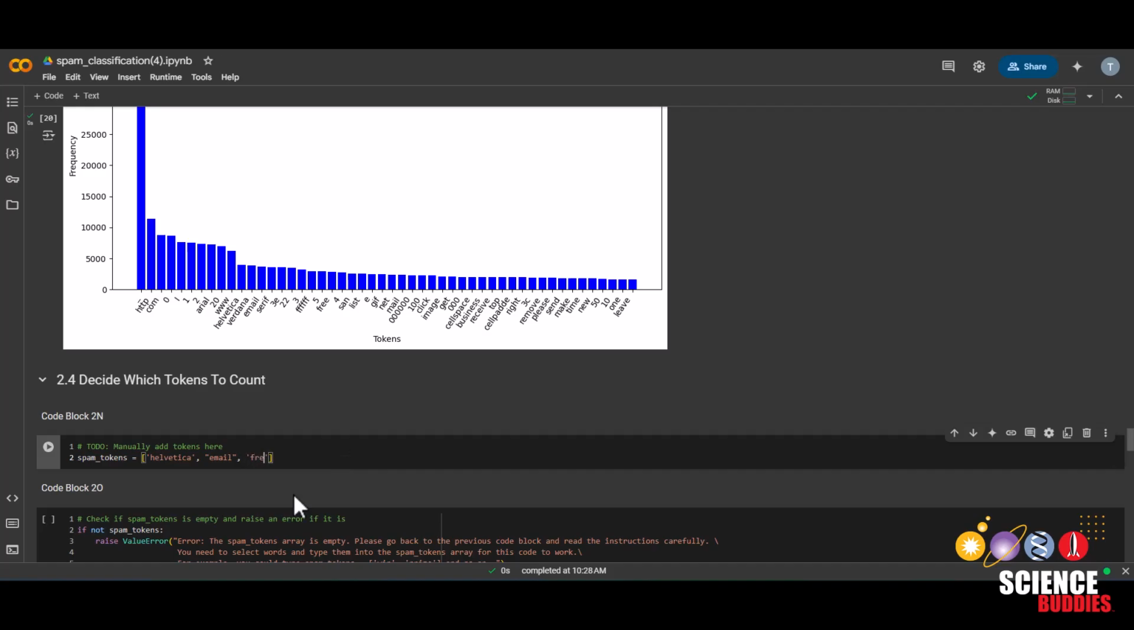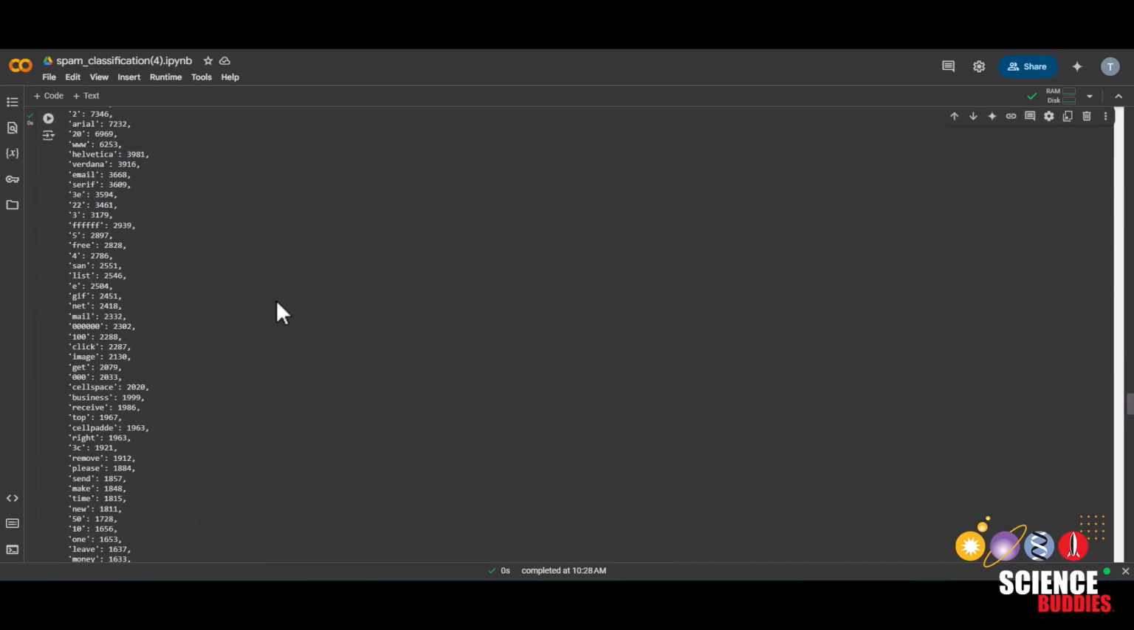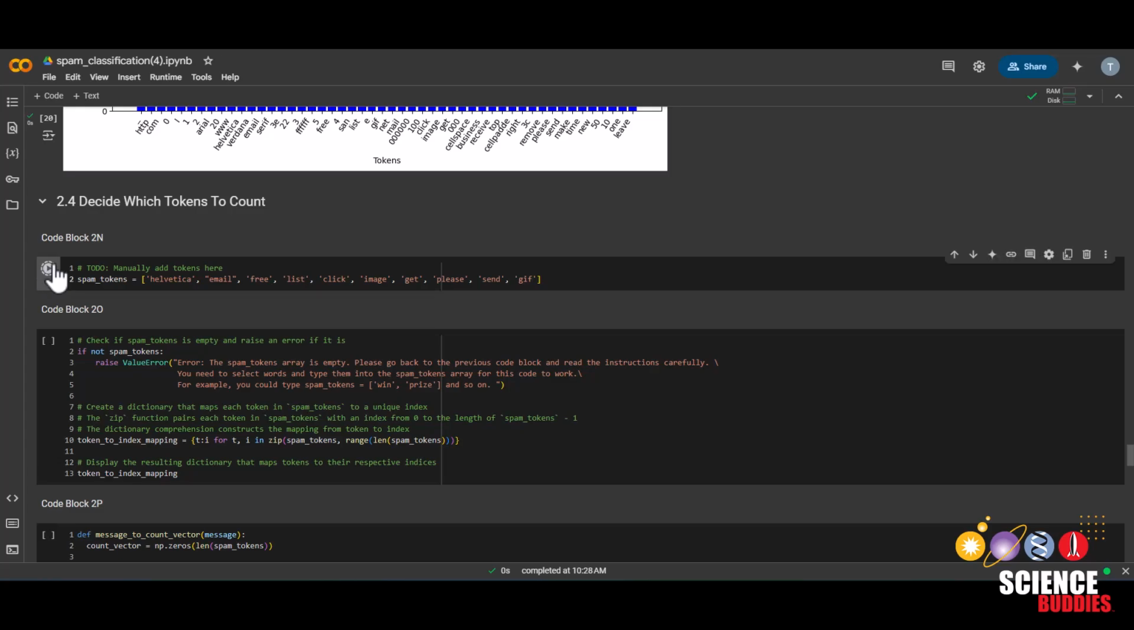For now, I'll select 10 random ones from this top 50 most common tokens in spam emails. But remember that you are not limited to just the top 50 most common tokens. You can also look through the next 50 and the next 50 and the next 50. Also remember that instead of using the graph, you can also scroll through the sorted tokens here. And then make sure to run this code block.